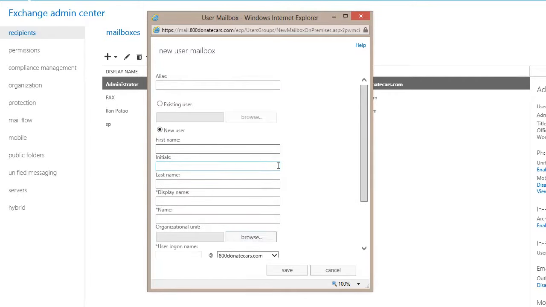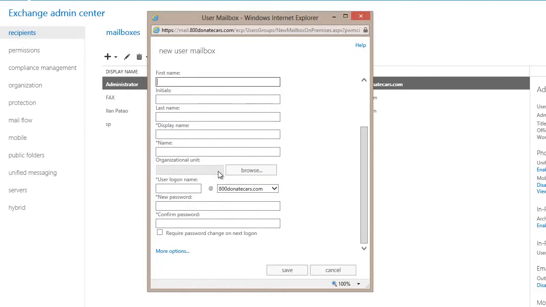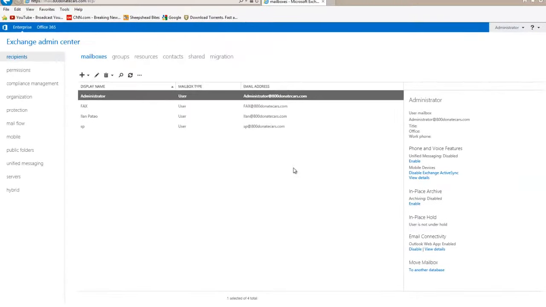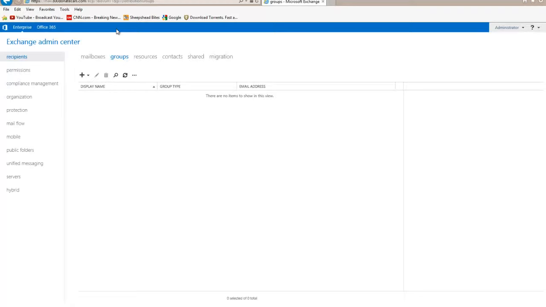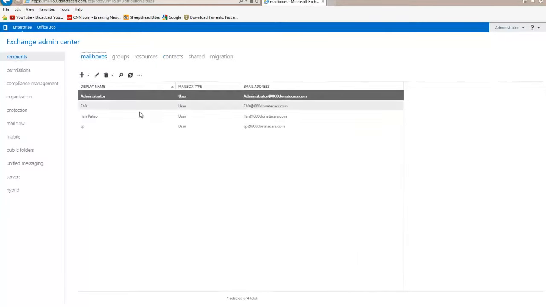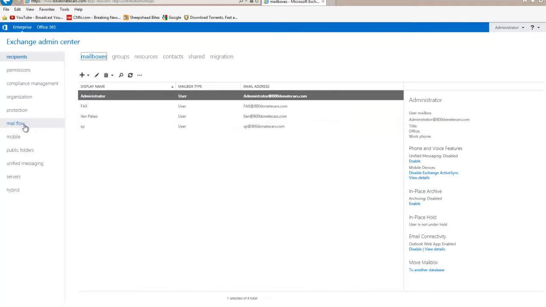So I can create as many mailboxes as I want. They made the entire process super easy. Anyone could do it really. As far as adding boxes, doing groups is the same thing. Let me just relog real quick. So adding groups is the same thing. Resources, contacts have pre-built contact lists. But the one thing I really wanted to show you guys, the most important tab of them all, other than recipients obviously, because that's where you create your mailboxes, is actually mail flow.